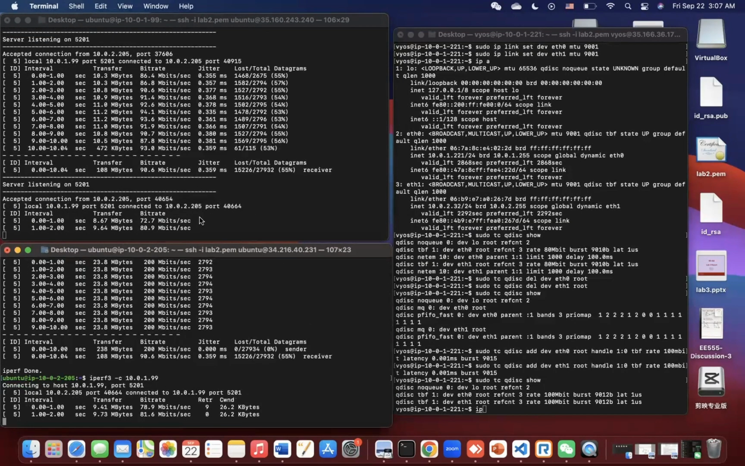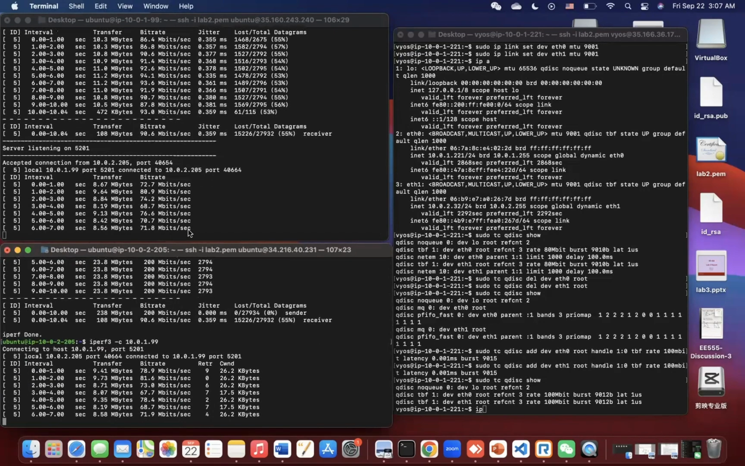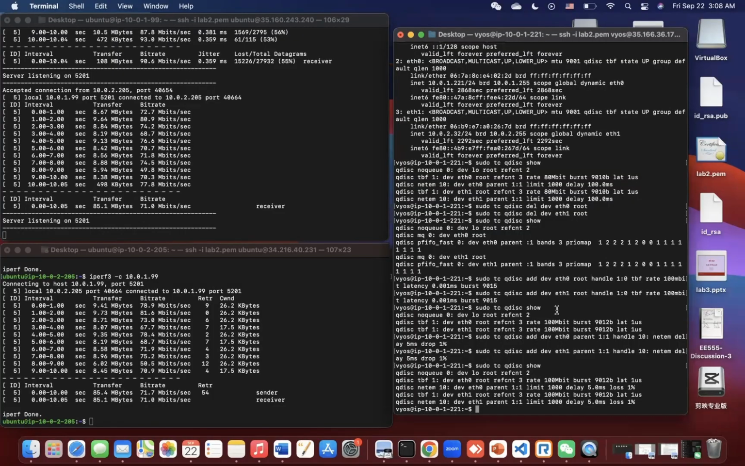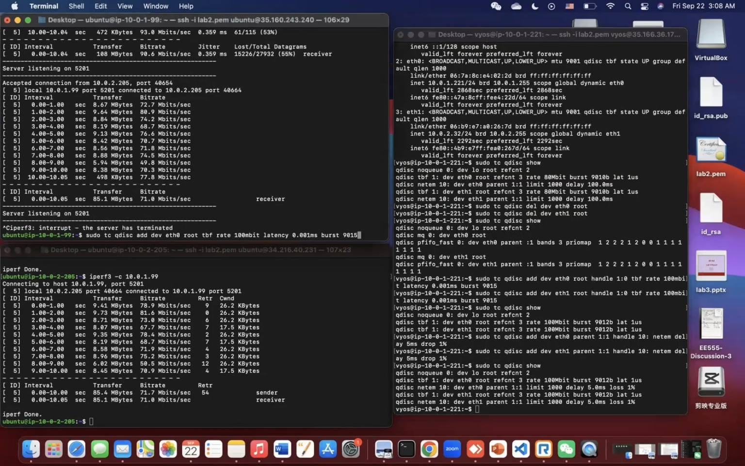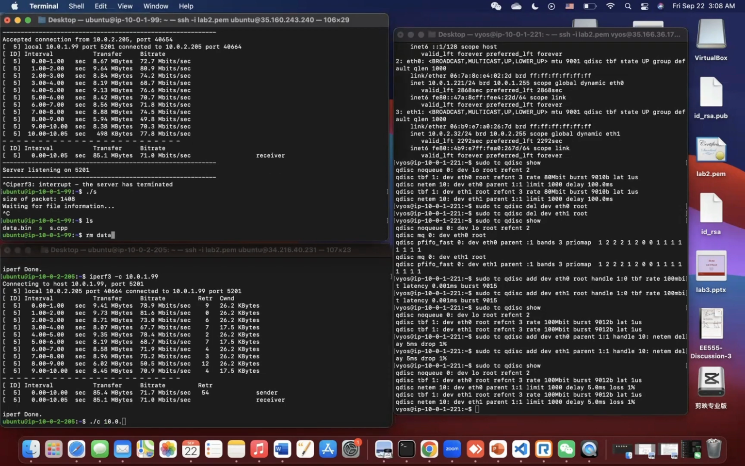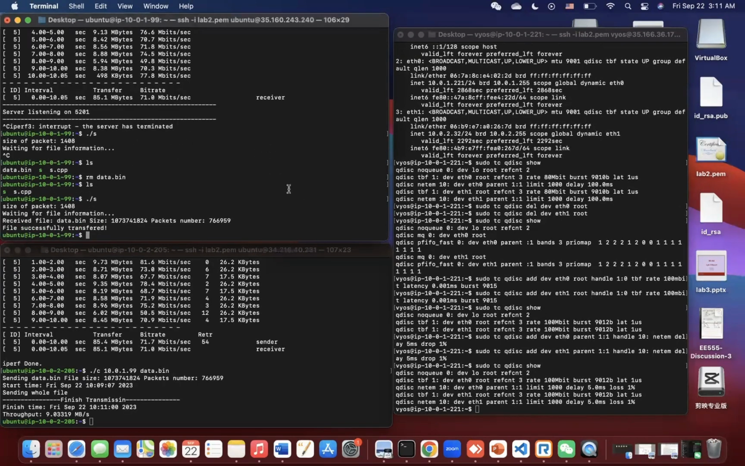The TCP throughput is around 77 or 75. And for case 1, we should add 10 millisecond RTT and 1% drop here. So let's transmit the file. Let's remove data bin first. And the file transmitted successfully.